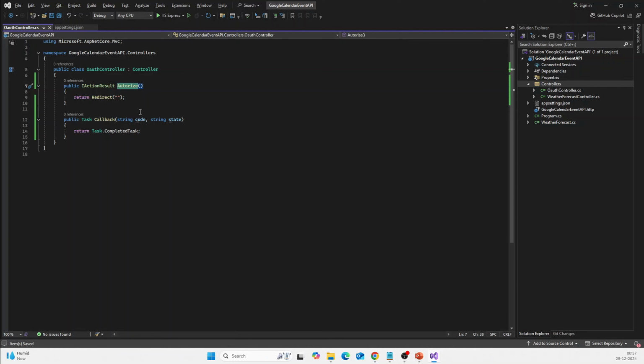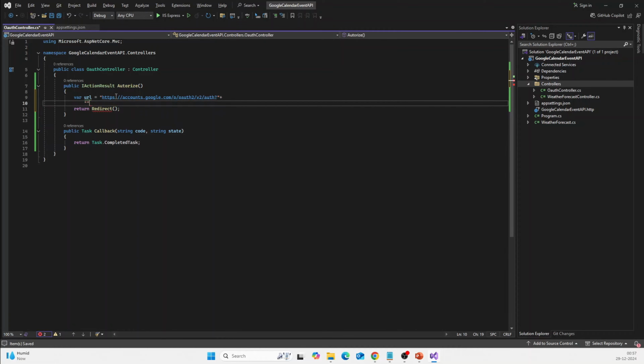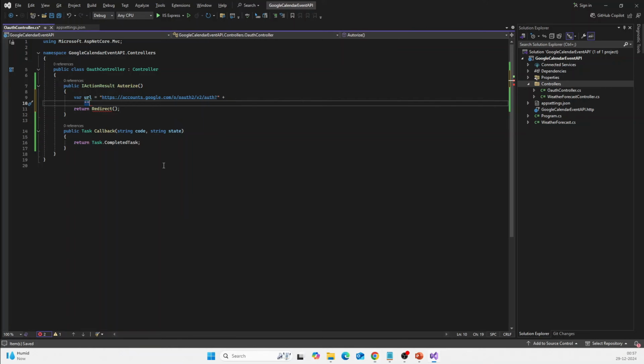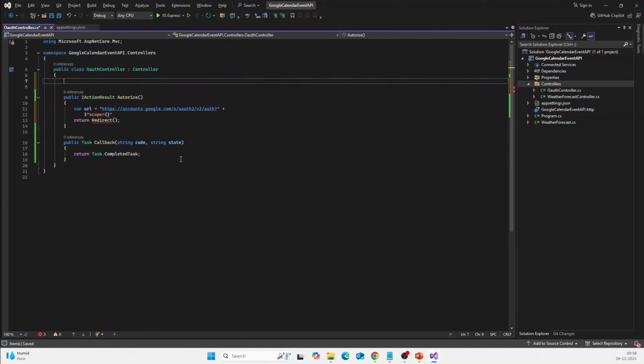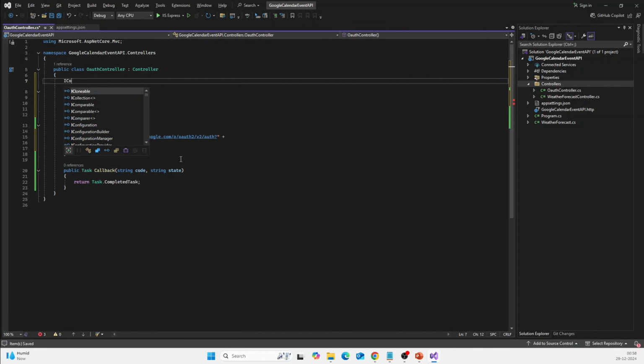And go to the code. Here we need to redirect to the same URL. So let's create it as a separate variable. Now we need the scope. We have already defined the scope in our app settings file, so let's go and get it from there. So we'll just inject IConfiguration.